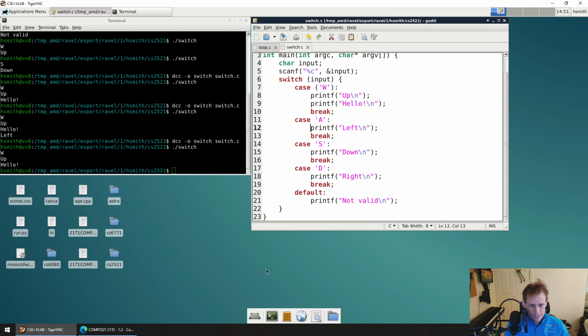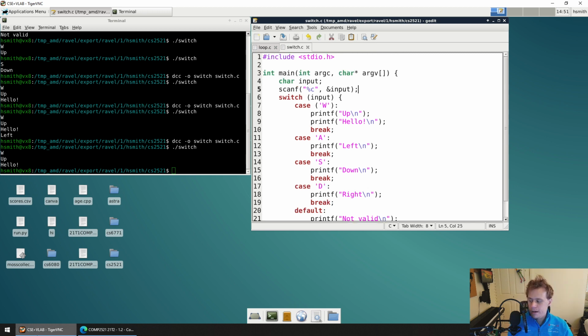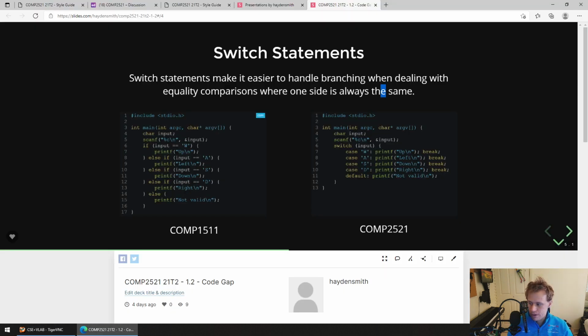Someone's asked, what if my if elses are not equals? What if they're like less than or greater than? Can I use a switch statement for that? No, you can't. Switch statements are designed for equality operations, not for what we call relational operations, where you're checking if something's less than or equal. I don't even think you can do not equal to. So it's pretty much always a double equals equivalent.